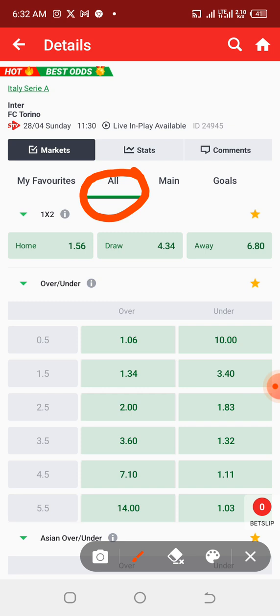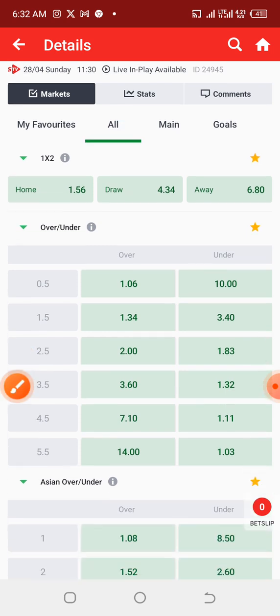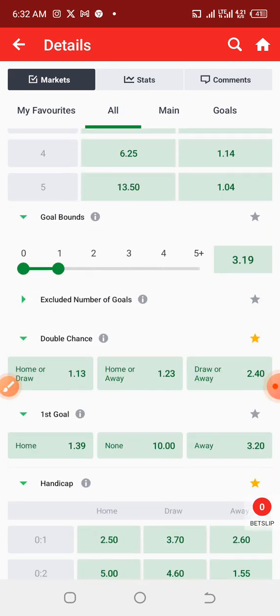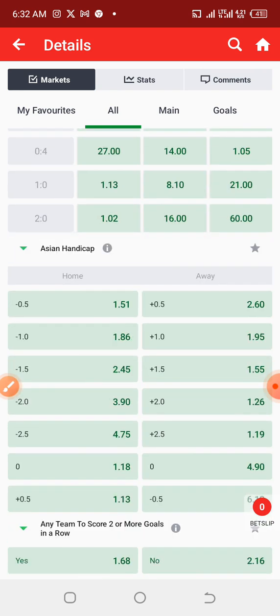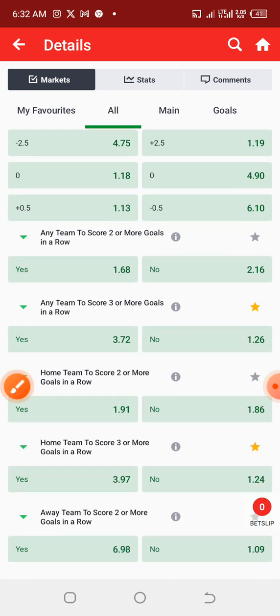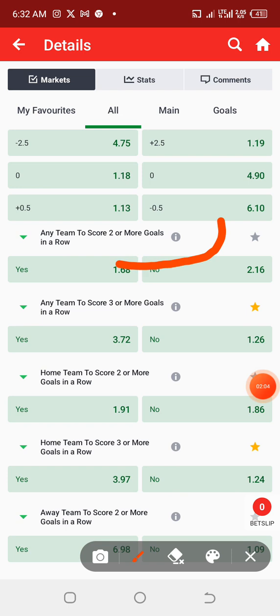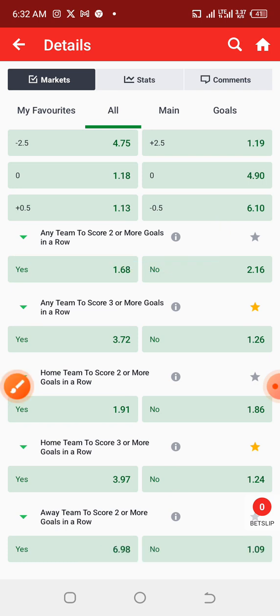Now, when you click on the all and you scroll down, did you see the first market here that says any team to score 2 or more goals in a row? Actually, this particular market means that between the home team and the away team, you say that anybody among these two can score 2 goals without interruption of the other team scoring.